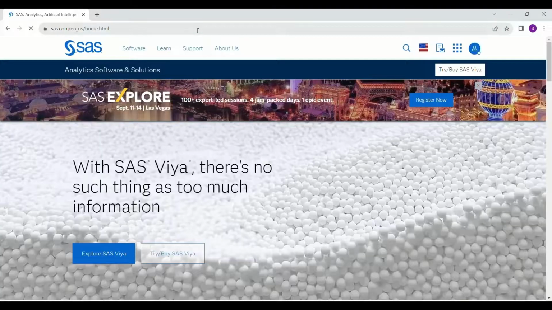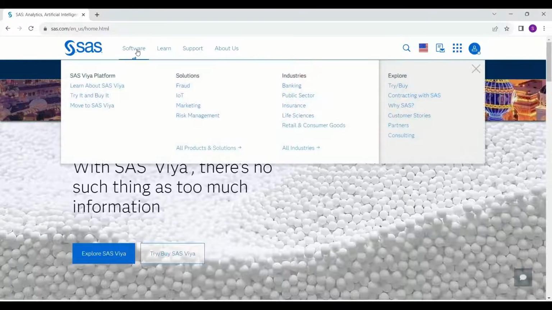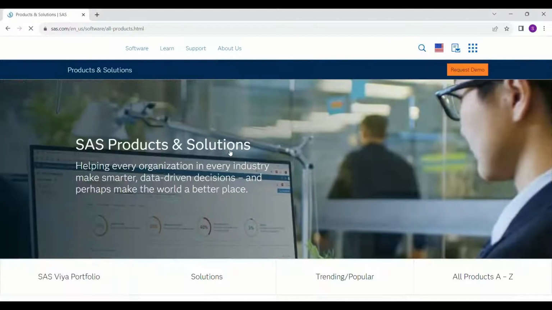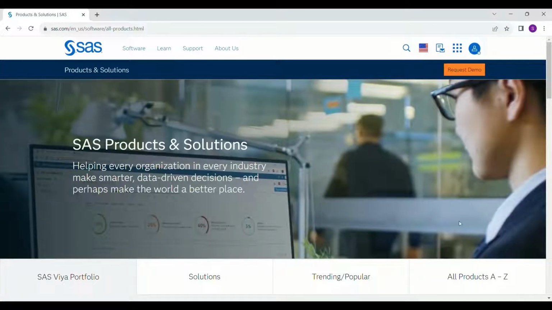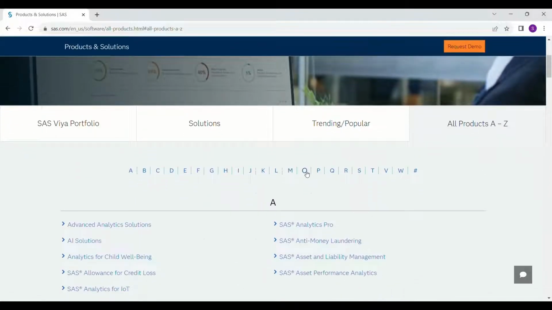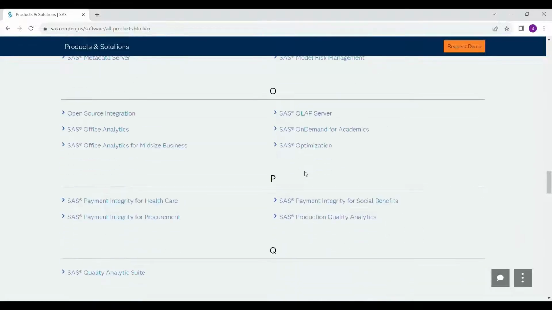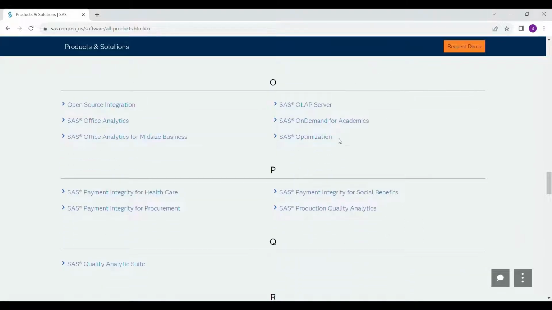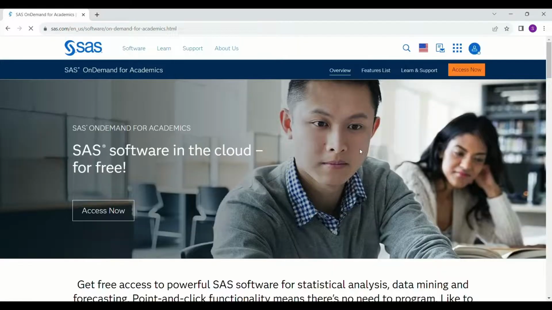On the home page, we need to click on Software, then All Products and Solutions. We then need to click on All Products A to Z, and there we need to select O. That will route us to all the products starting with O. We need to select SAS OnDemand for Academics, and once we are routed to this page, we need to click on Access Now.